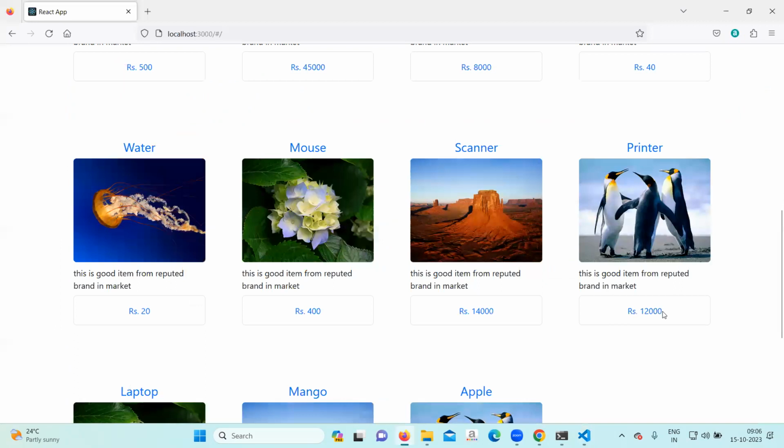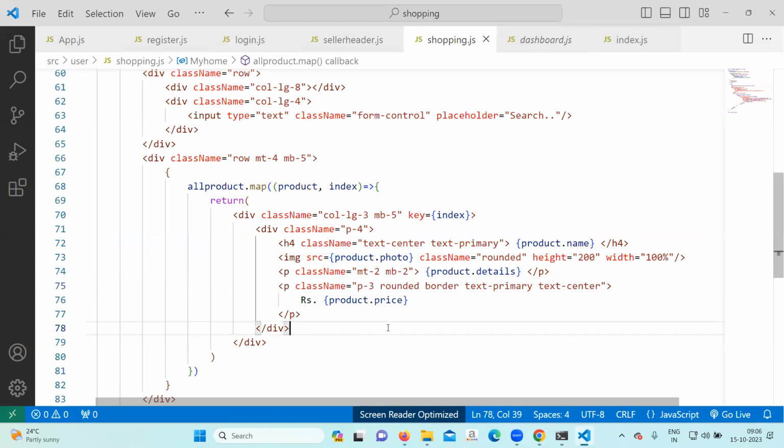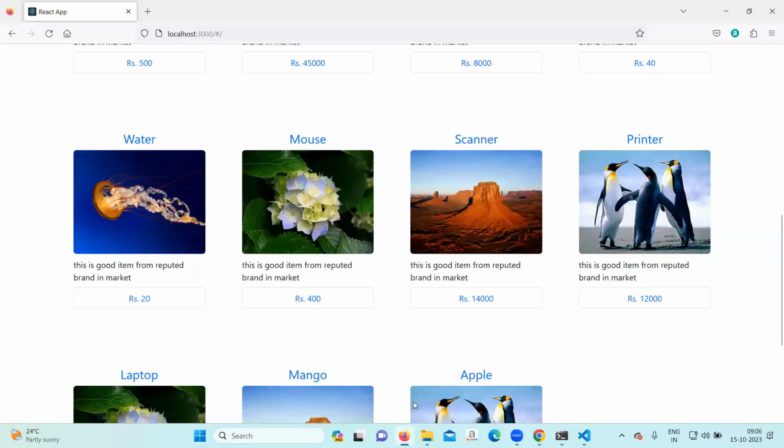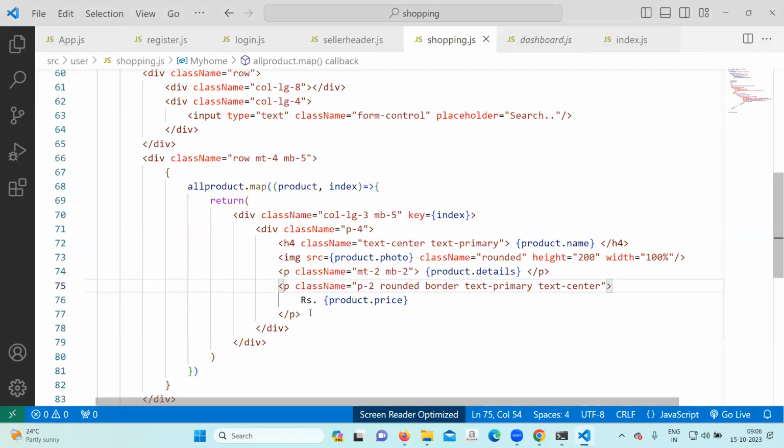It looks like this. P4 became more. We can reduce the P3 to P2, and then let us see. P2 is okay. Now below this, one add to cart button is required.